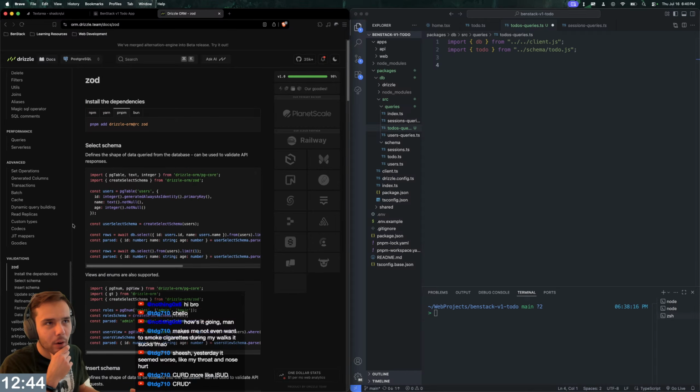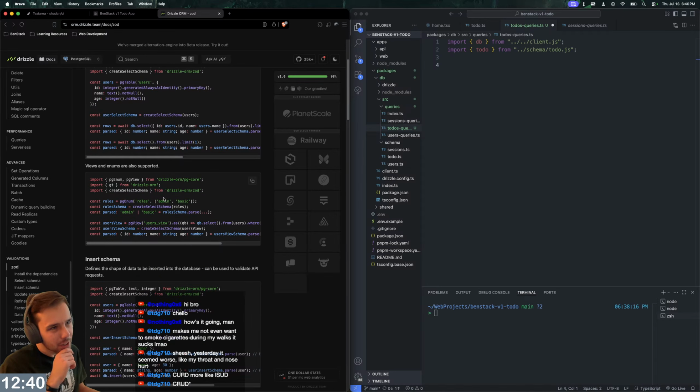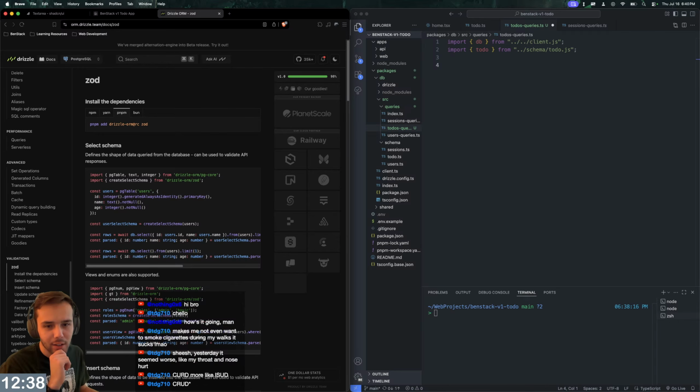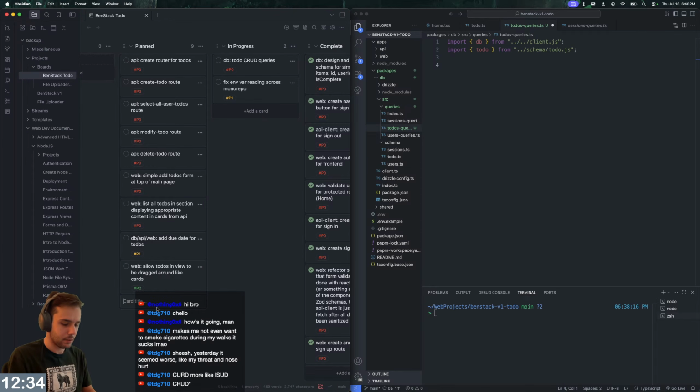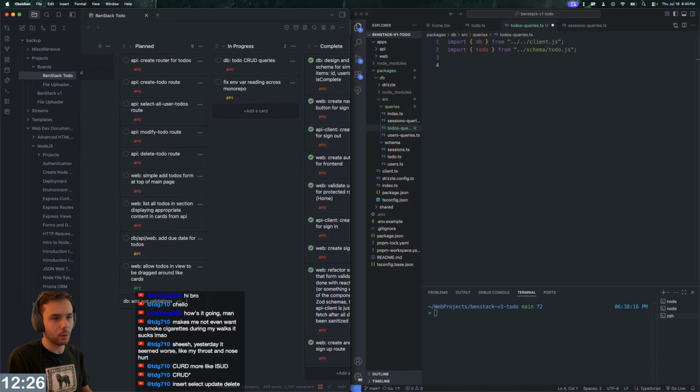But yeah, see, I want to add these validations. I probably could do this if I wasn't lazy. Actually, you know what? Let's add that. Let's say db add Zod validations. And then we'll make that a P1 requirement.